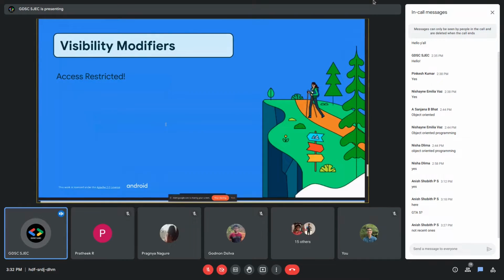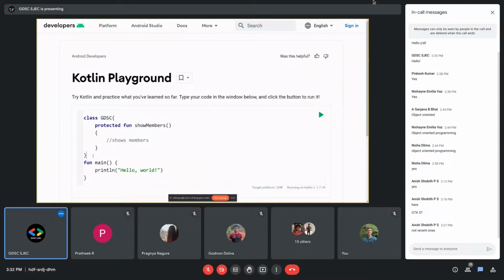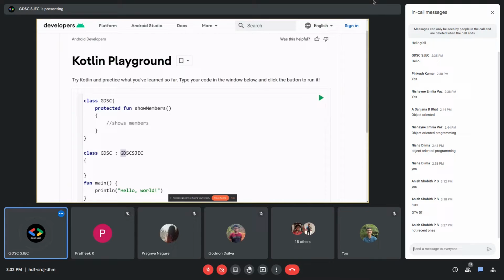Now let's go back to the example of inheritance. Imagine there is some class like GDSC colon GDC. See this, this is a parent class, right? Yep. This class inherits from GDC. So basically, GDSC can call the function show members of GDC. This makes it protected, and no one else can call this function.